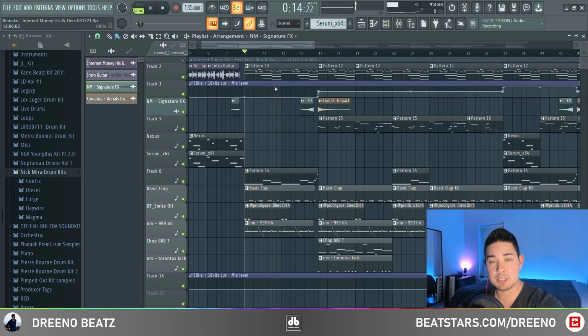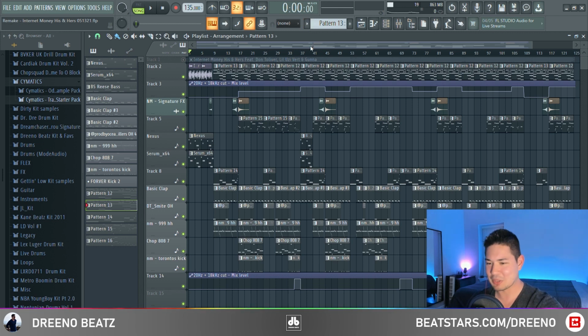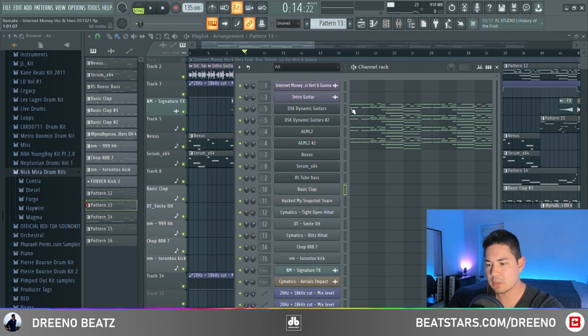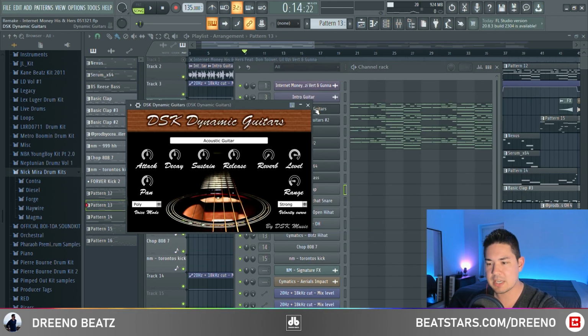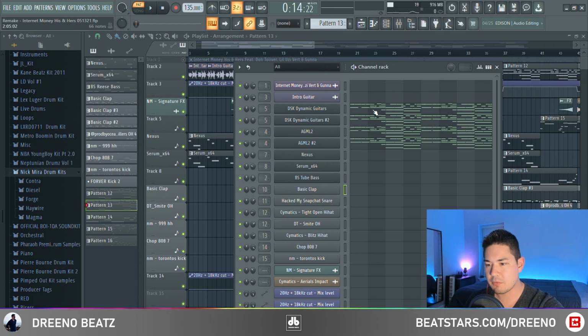In this bridge, I actually did try to make my own guitar version of it myself. It's so much harder to plug in the notes. So in order to replicate the guitar, it looks like a lot, but I basically just used two plugins. One is the AGML guitar plugin Lite, which is a free version, and DSK Dynamic Guitars. So here are the notes I have for all of these.